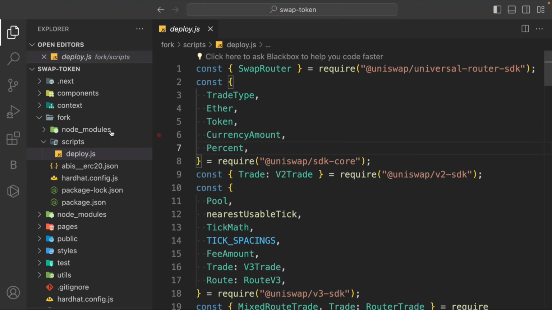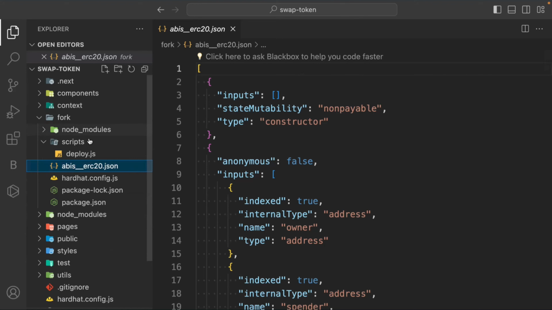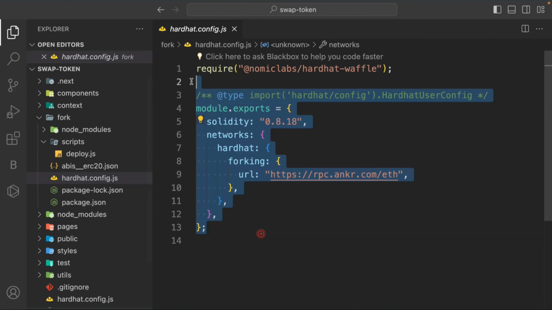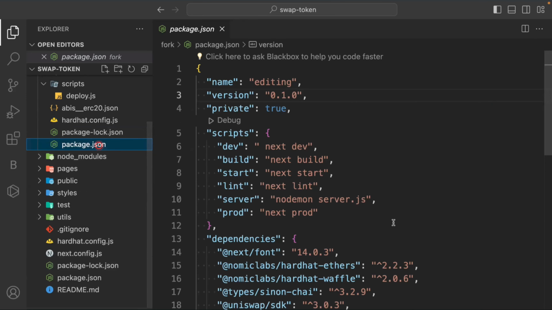Here we can see we have the ABI which is working fine. This is the ABI we are using. We have simply copied it and pasted it here. And here this is the Hardhat config file. I have simply copied the Hardhat config file and pasted it here so we can test that on the fork network. This is one more thing you have to do. And here we have installed all of these libraries together. This is also working fine.